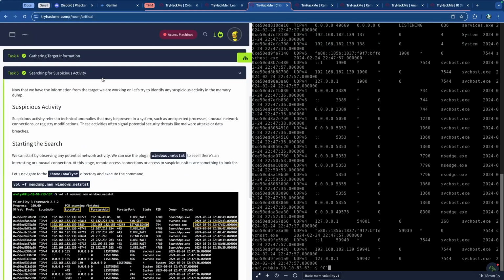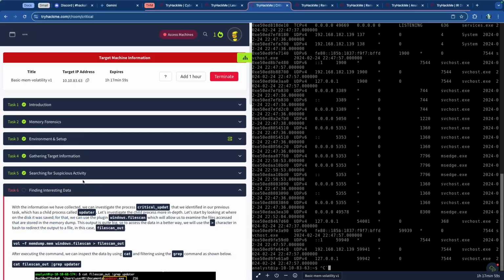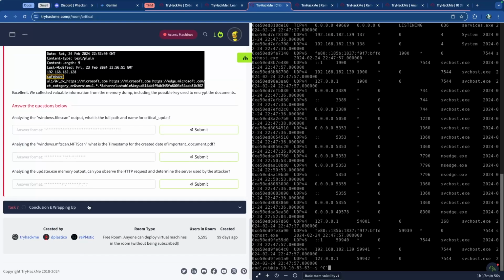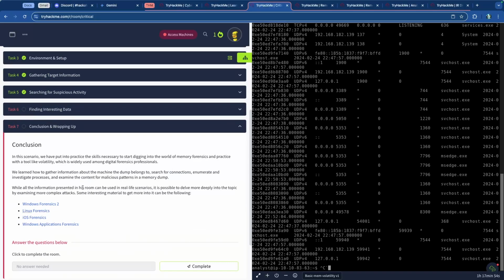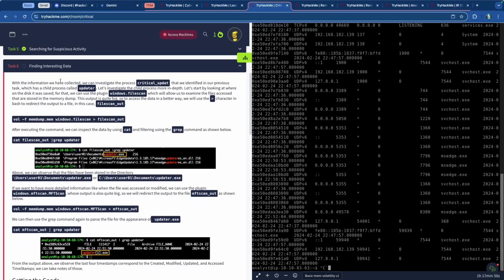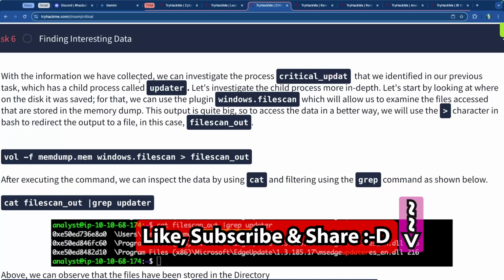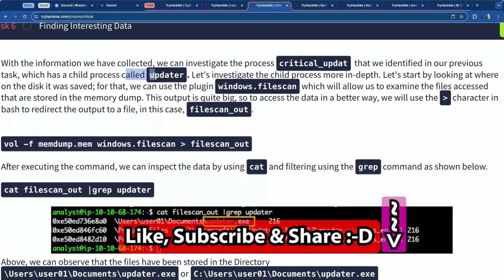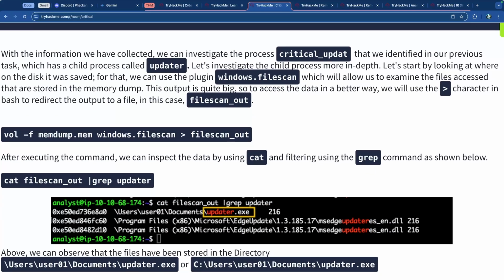Okay, very good. So that is it for searching for suspicious activity. Now let's move on to the very last piece that has some questions for us, which is finding interesting data. Now we have all the information to investigate the critical update that we identified in the previous task, which is the updater.exe as the child process.